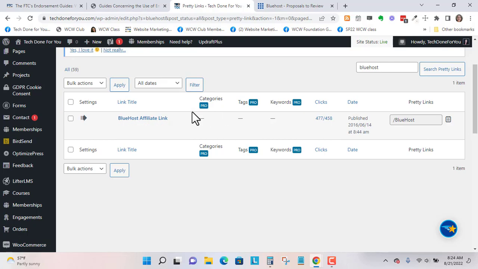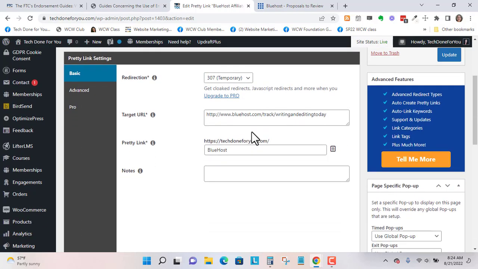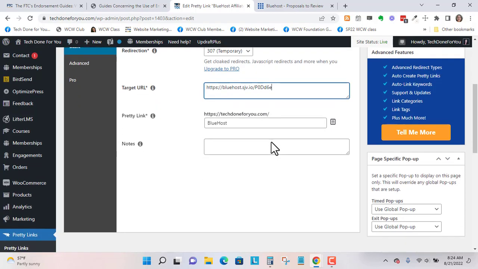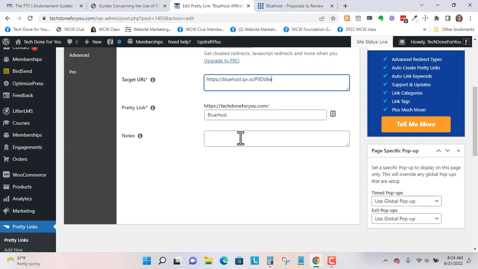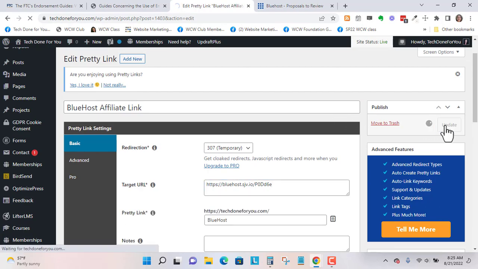So right now, I am just going to edit it. And this is temporary. This is the target URL, so this one will have to change because it's not that system anymore. The pretty link can be techdoneforyou.com/Bluehost, and then I can put any notes that I'd like in there. But I'm not going to put any notes right now. I'm just going to update this. And it's going to save.